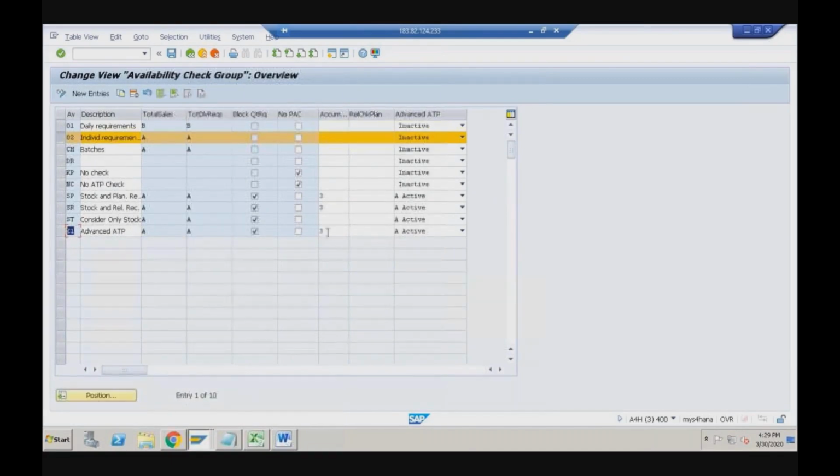Okay, again, no need to worry about these ticks also. What I wanted to show you is that this advanced ATP must be set as active. This is very important. If you don't activate it, then definitely for this particular requirement type, for this particular availability check, the system will not be able to perform the advanced ATP functionality. Okay, so this is number 1.